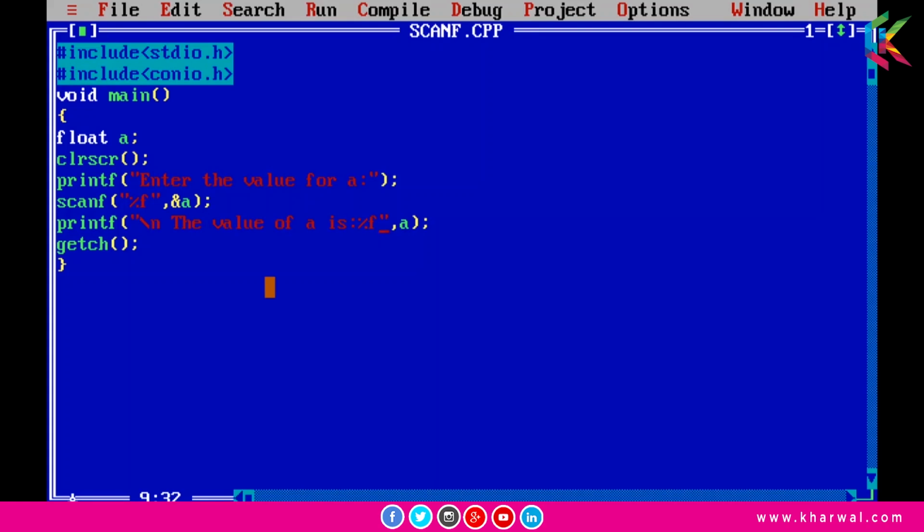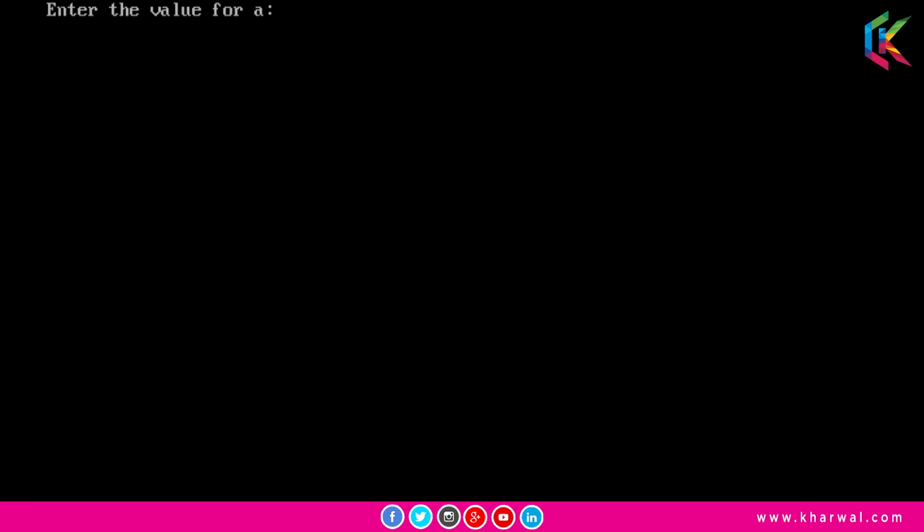Now guys, if I want to take the input for a character variable, then we need to change this data type to char. So let's do it. Now we need to change the format specifier in the scanf function, and also we need to change the format specifier in the printf statement.